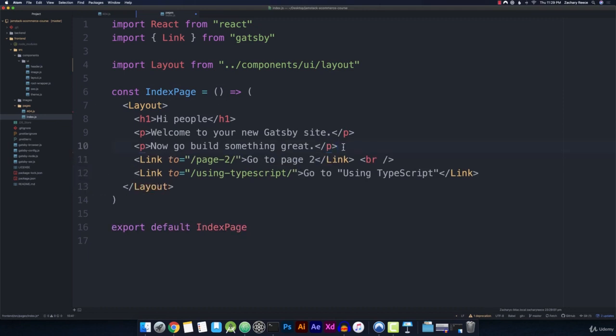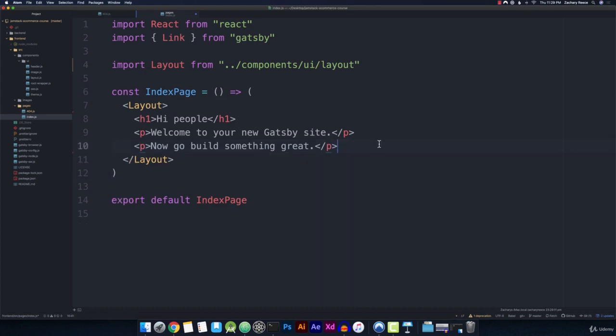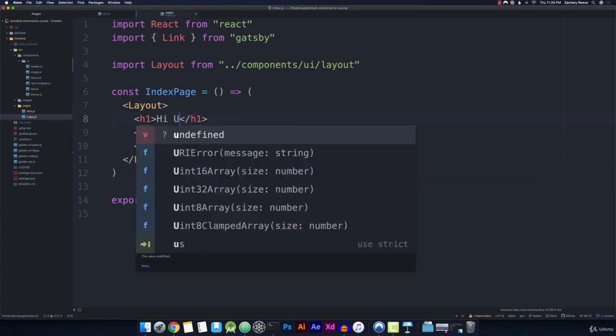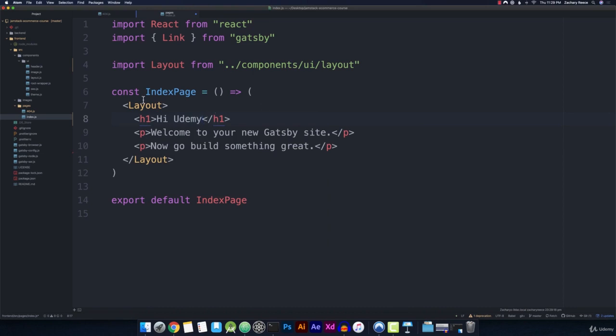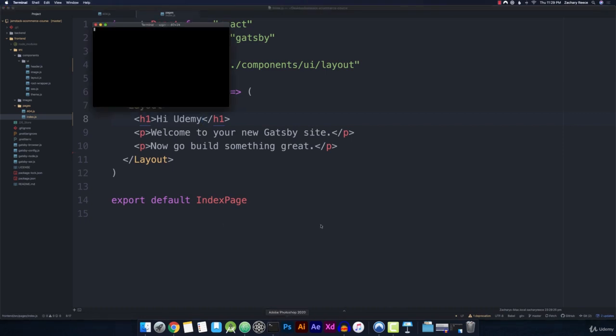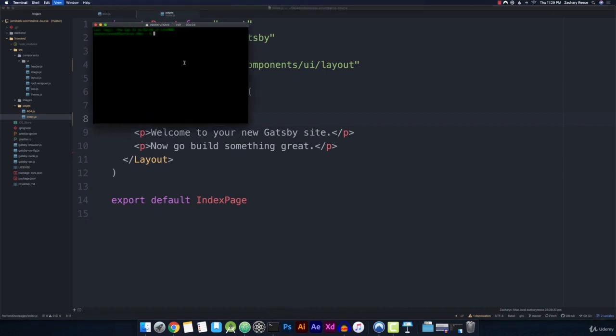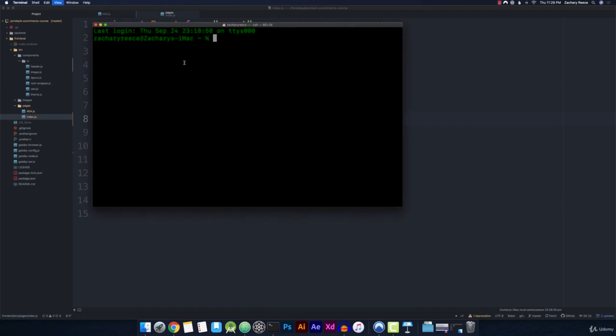Close that, and let's remove these links to the other pages that we deleted. Okay, so we'll just leave our index page looking like this, and I'll change "hi people" to "hi Udemy" just so we know everything is working correctly. So I'll go ahead and save this, and now we should be able to go and open up our terminal or command line if you're on Windows.